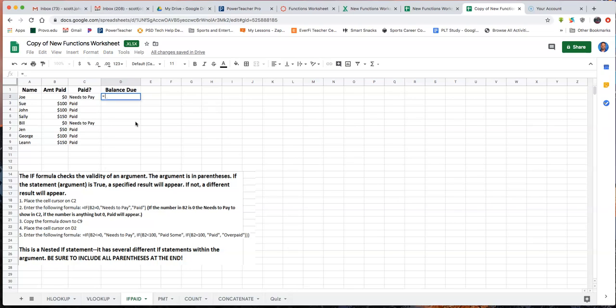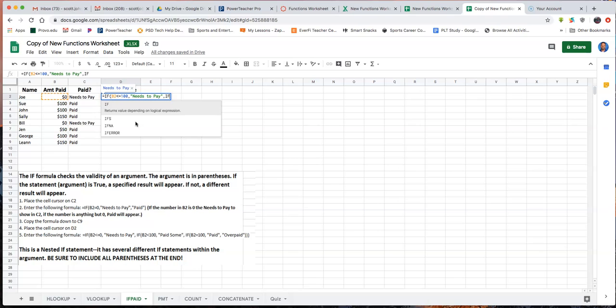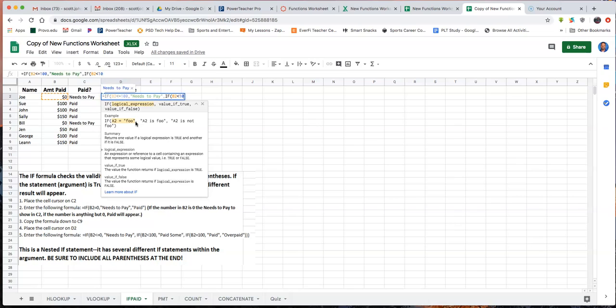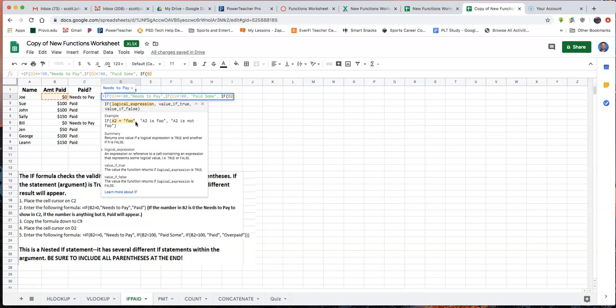So let's type in that formula. Equals IF, parenthesis, B2 less than or equal to 100, comma, quotation mark, needs to pay, quotation mark, comma. Now IF, parenthesis, B2 less than 100, comma, quotation mark, paid some, quotation mark, comma, IF, parenthesis, B2 equals 100, comma, quotation mark, paid, quotation mark, comma, quotation mark, overpaid, quotation mark, parenthesis, parenthesis, parenthesis.